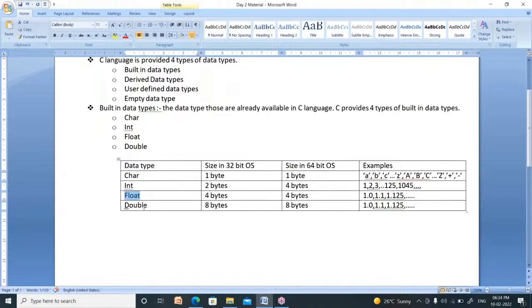So, first of all, we need to know the difference between float and double. I write an expression like this: float result equal to 100 by 3. I am creating a double value: double result equal to 100 by 3. What is the result of 100 by 3? The result is 33.333333 and so on. What is the result here? It is also the same, 33.33333333 and so on.